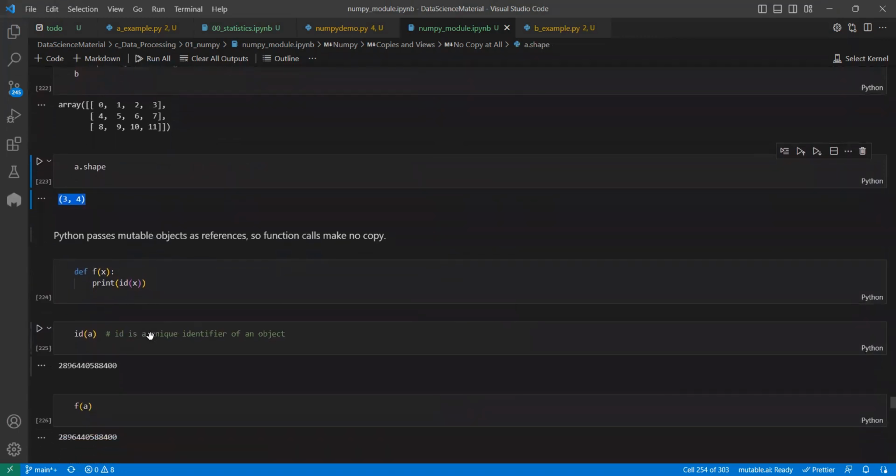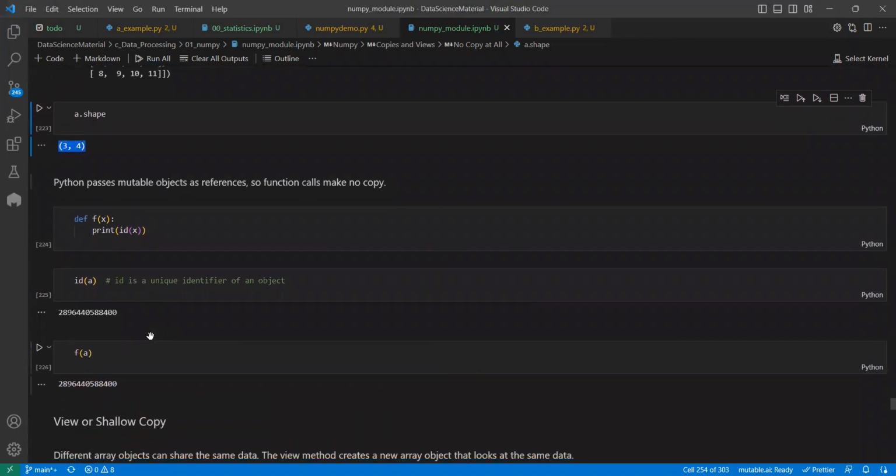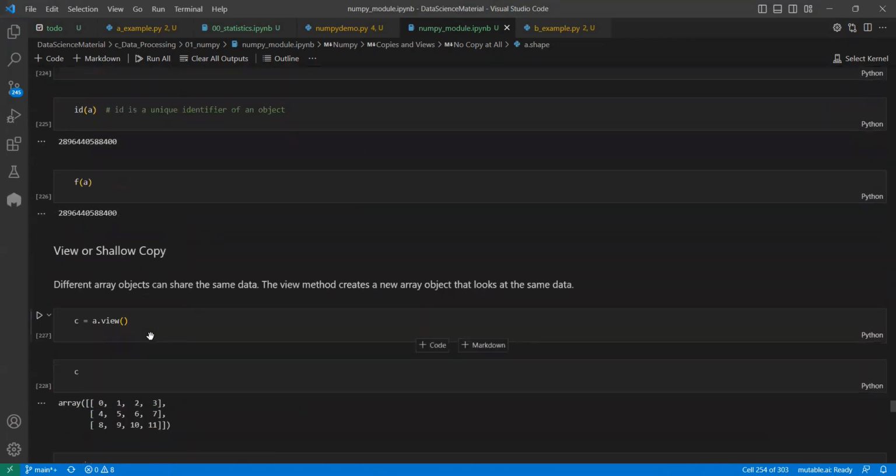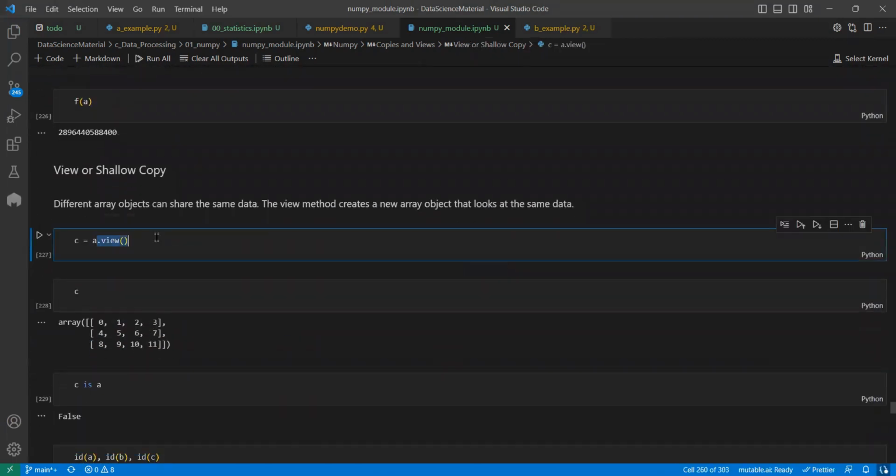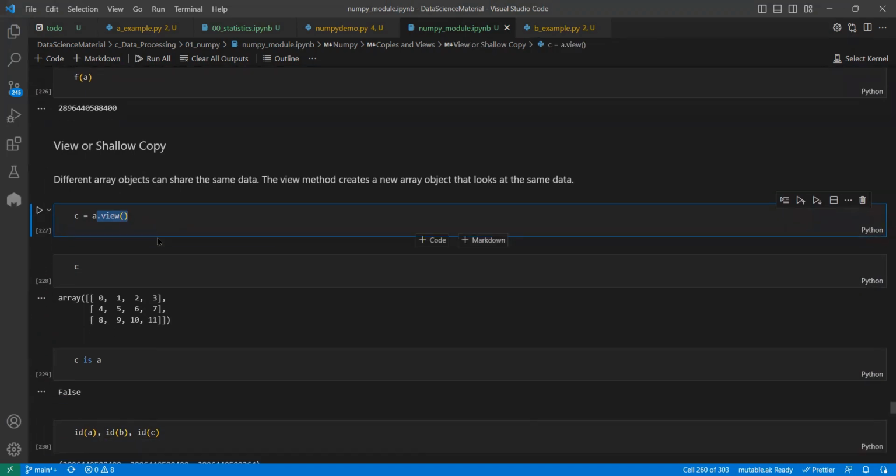To avoid this problem, we need to have a copy. So how do you take the copy, and what is the point? For a list, we have list dot copy. For a dictionary, we have dictionary dot copy. Like that, for an array, we have array dot view. So that copy is called a view here. In pandas, it is called dot copy. Here it is dot view.